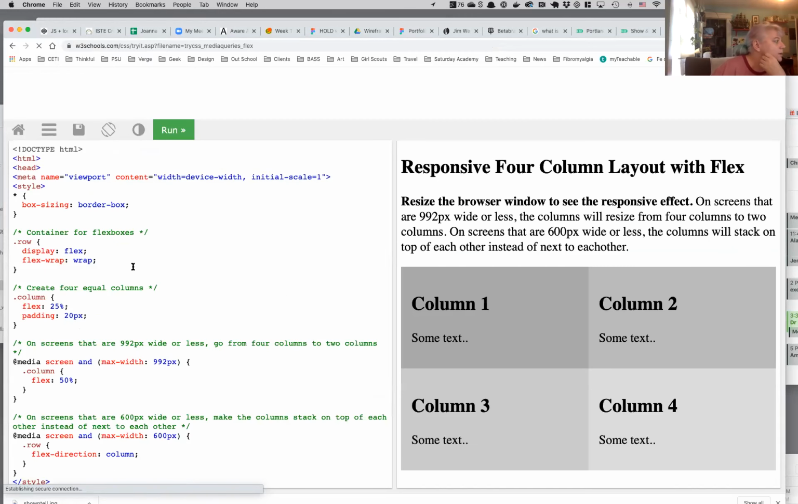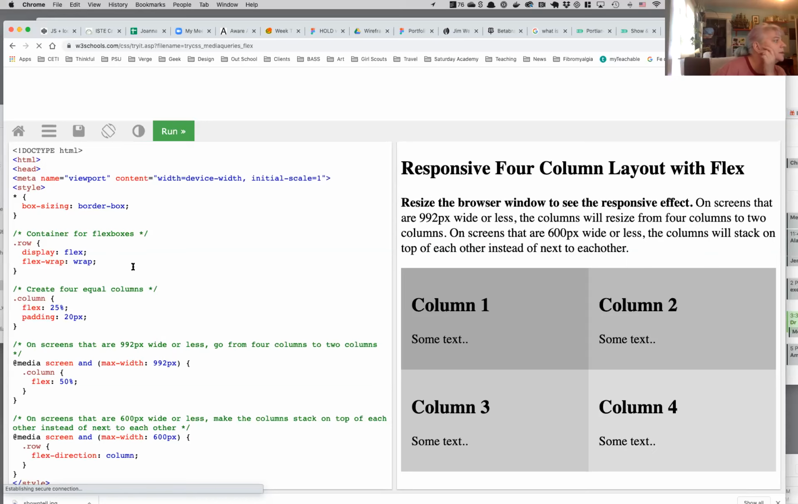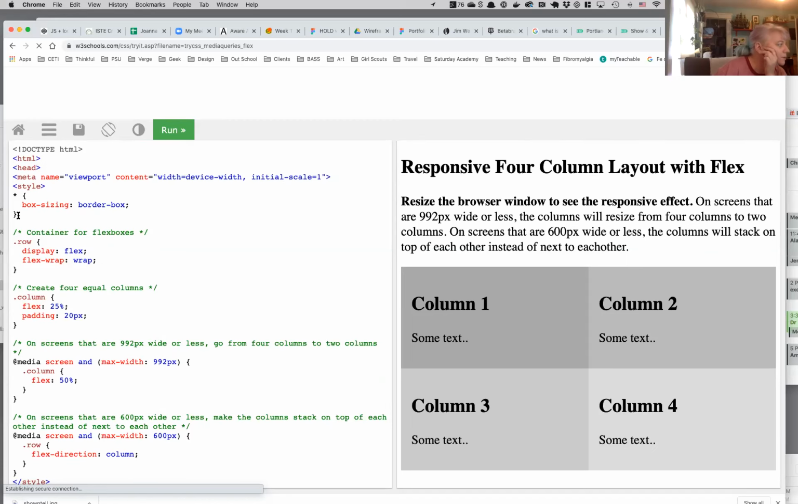Okay, so this one is saying for the column, where are these 25%? Flex 50%. That's what I did. Let's take a look. What did I do wrong? Two-column section, flex 50%. Two-column.